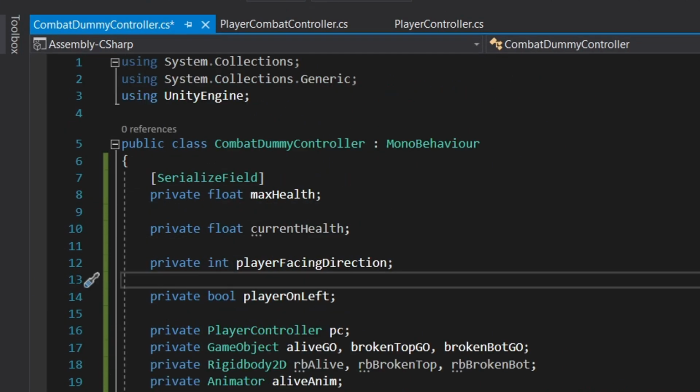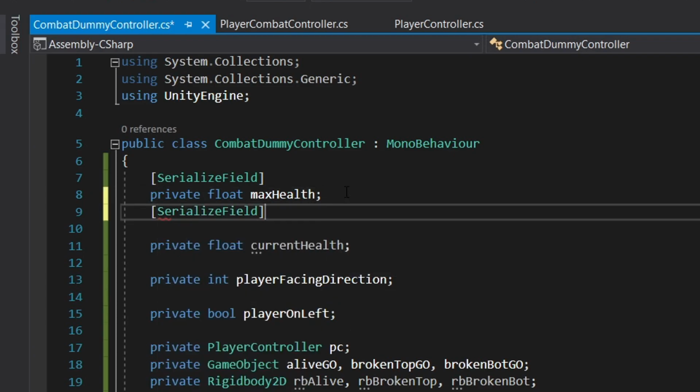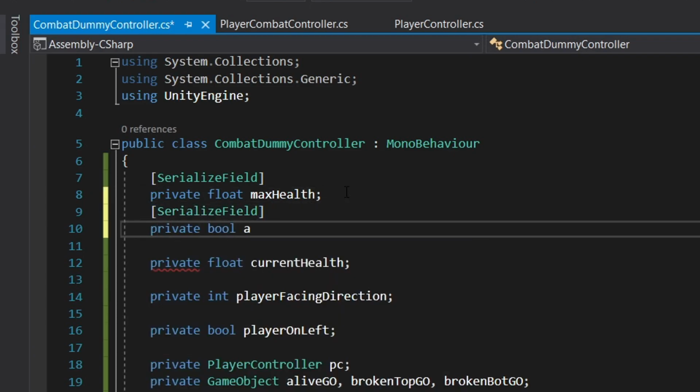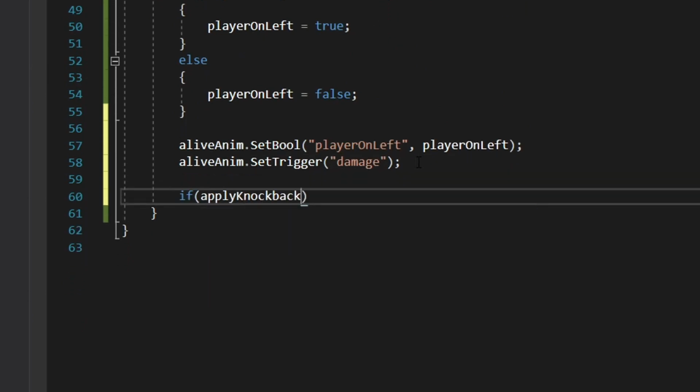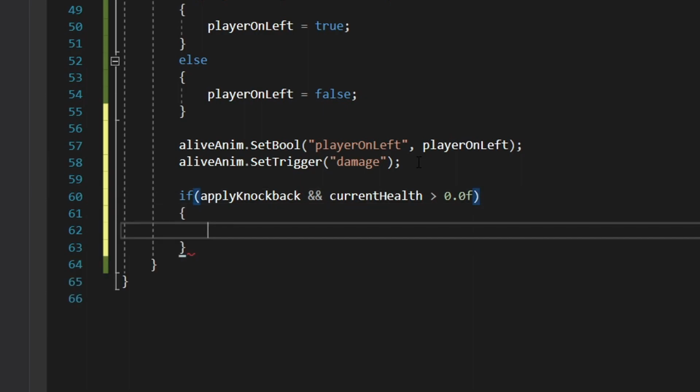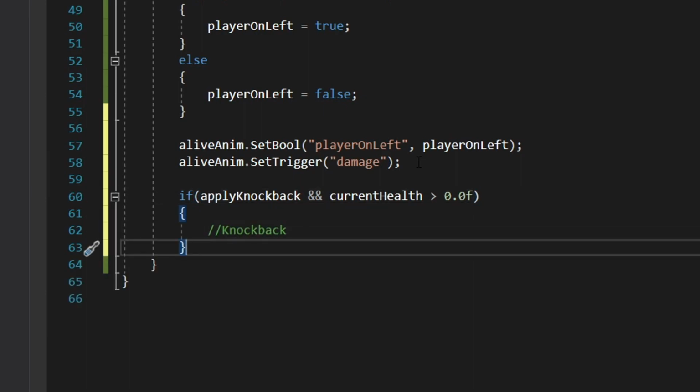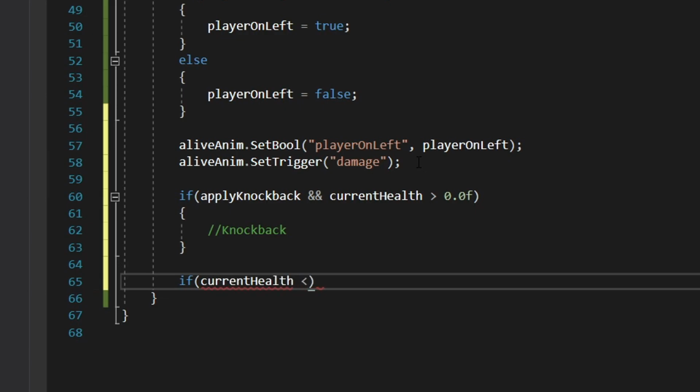We can now start taking a look at applying a knockback effect on the dummy. So let's come up to the variables and just declare a serialized field that's going to hold a private bool apply knockback. With this, we'll be able to turn off knockback in the inspector if we want the dummy to stay where it is. So back in our damage function, we'll say if apply knockback and current health is greater than 0.0f, then we call the knockback function. Then right after this, we can say if current health is less than or equal to 0.0f, then die.